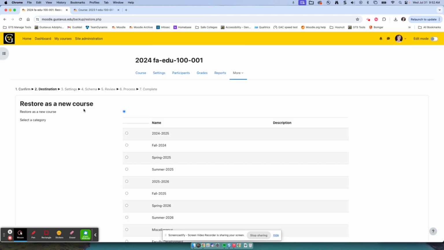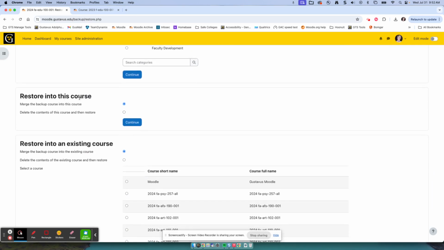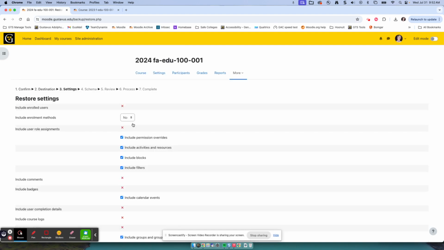On this page, I can restore as a new course, but that's not what I want to do. I want to restore into this course, and I want to make sure it says merge the backup course into this course. I do not want to choose delete content to this course and then restore, because that will delete any content that I have in my course, including enrollments. So I want to make sure I merge the backup course in this file into this course and click Continue.